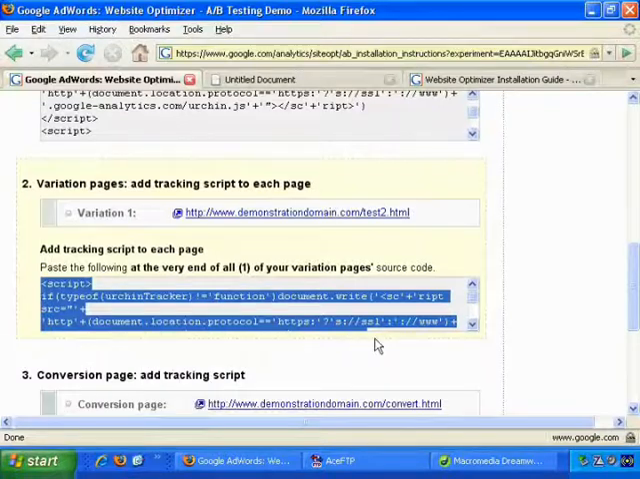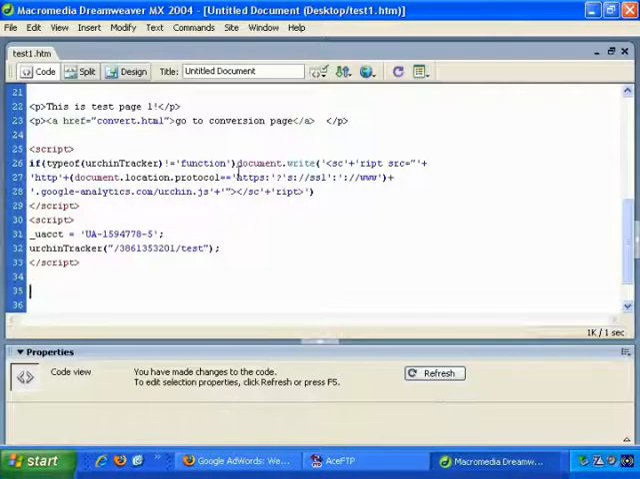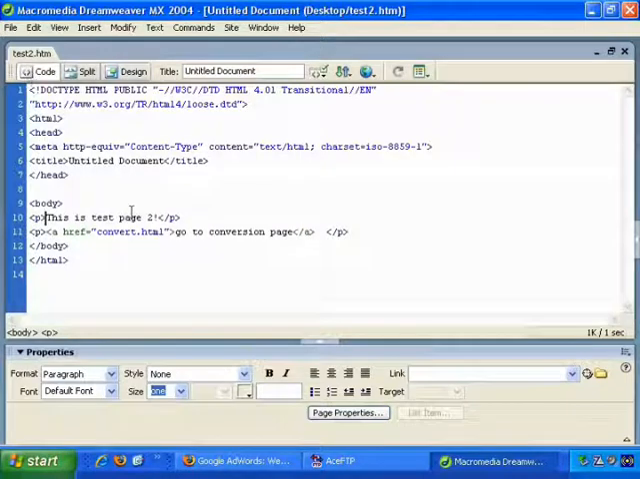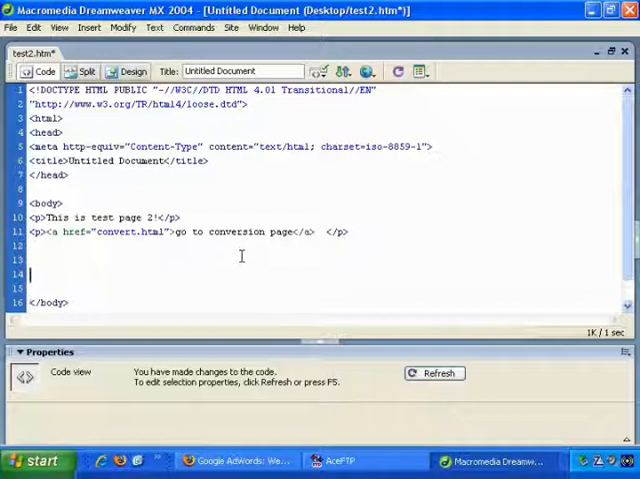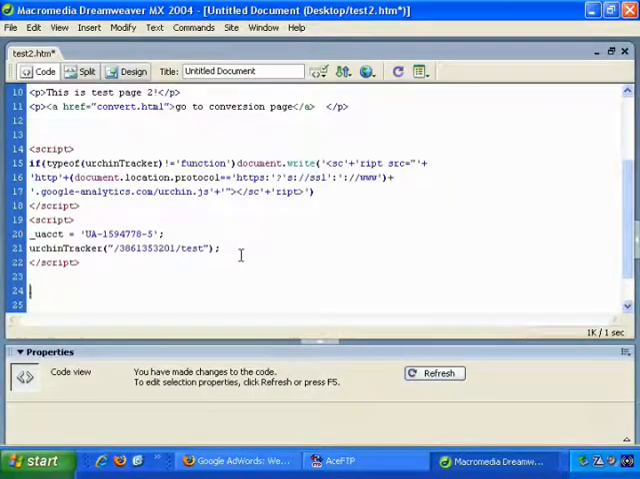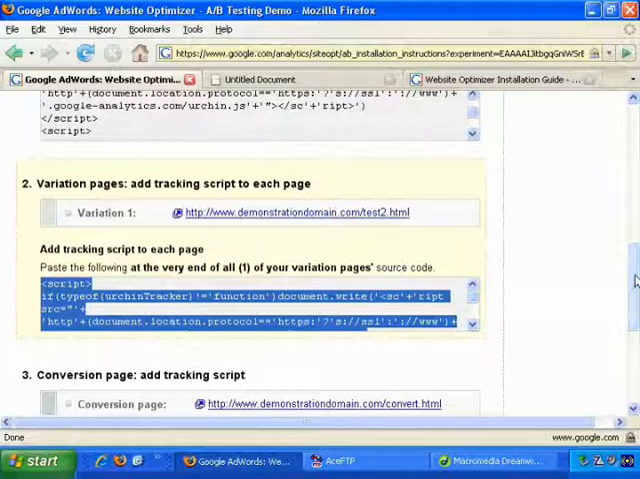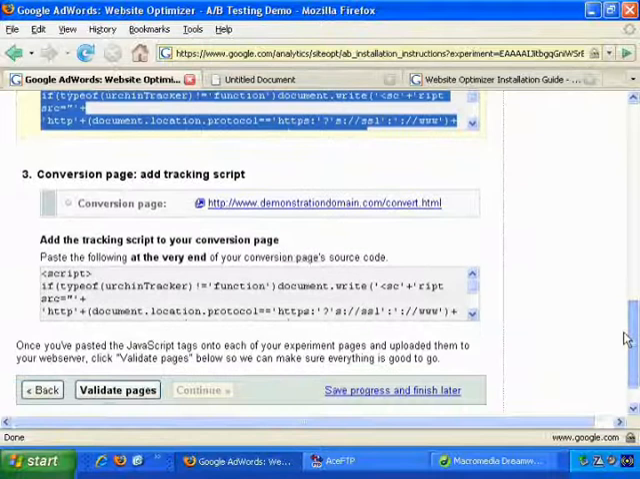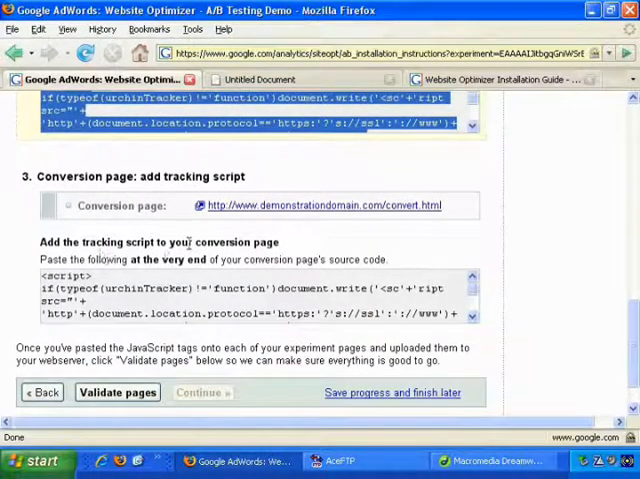And now let's go to Dreamweaver and open up. Okay, we're done with test 1. We can close that. Open up test 2, and there it is. Go to Code View, just before the closing body tag, right at the bottom of the document. Control-V to paste. Okay, file save. Back to the browser and let's see what the next step is. Conversion page. Add a tracking script. Okay. Add the tracking script to your conversion page. Paste the following at the very end of your conversion page's source code.